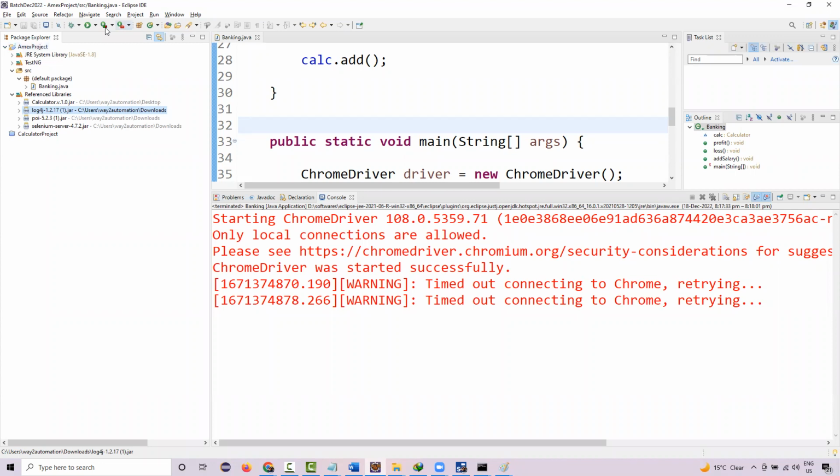Sorry to interrupt you, but my Maven version is 3.8.7. Yours is 3.8.1. So is it okay? That's fine. That shouldn't matter. Okay, fine.